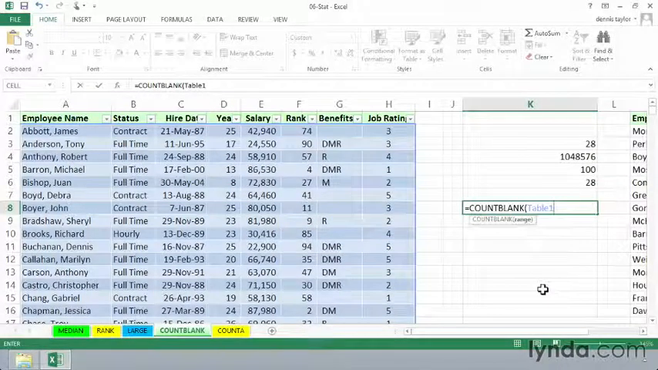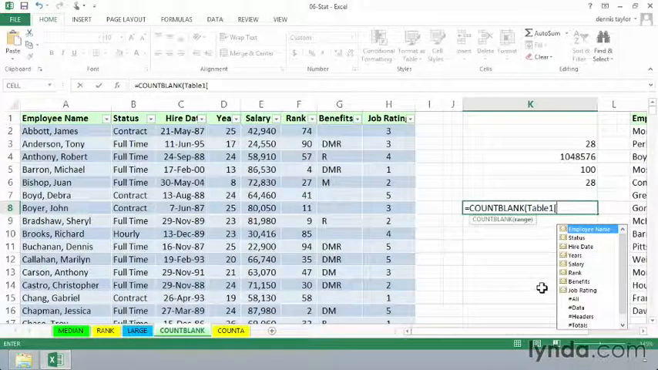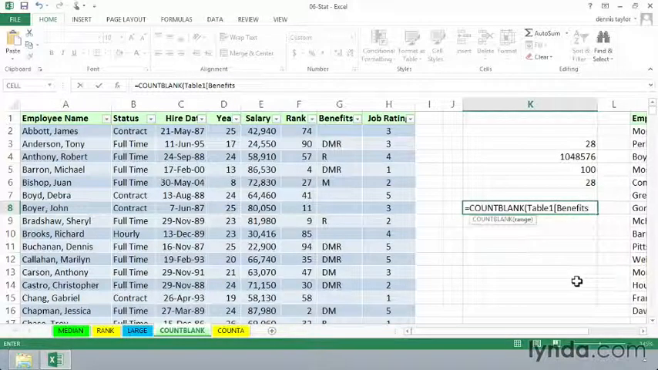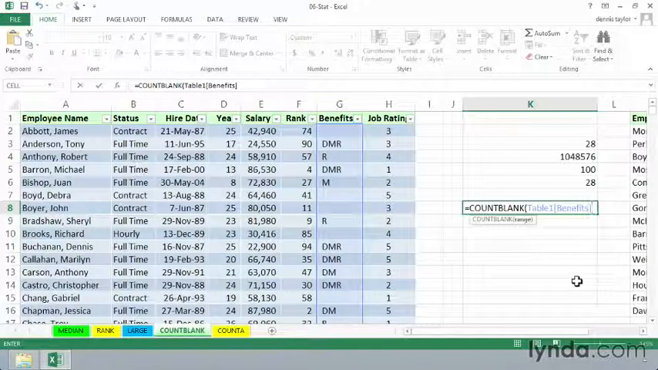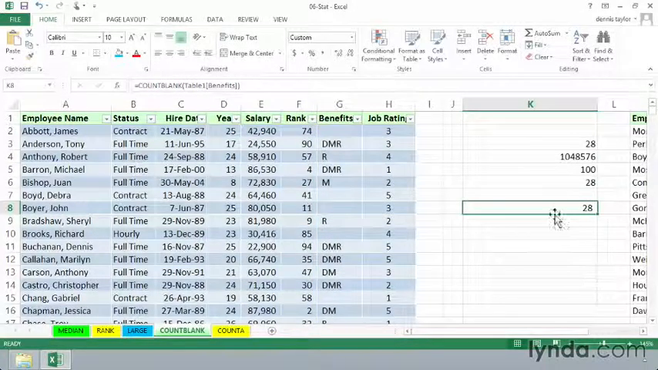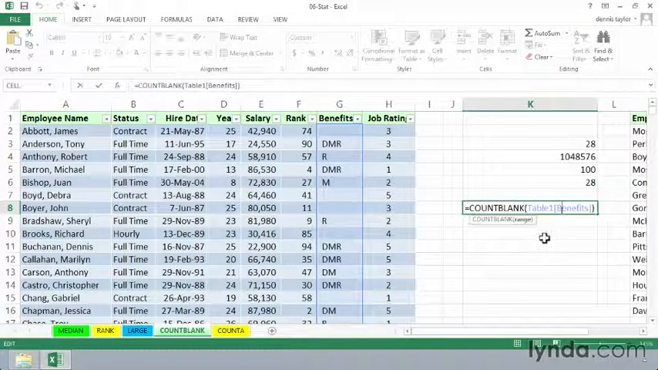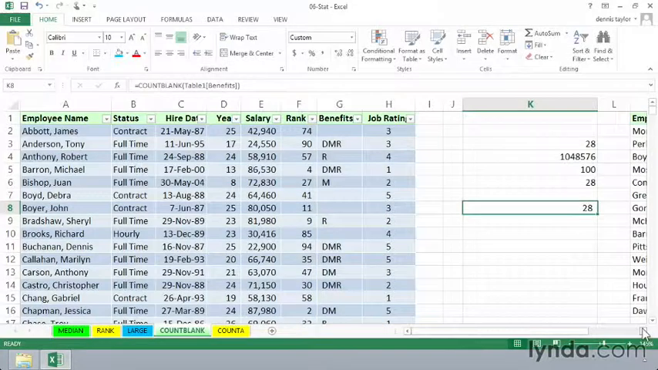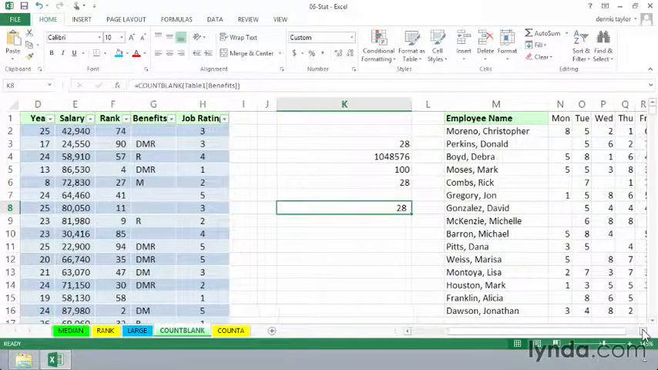Now, tables have field names, and they are delineated by brackets. I'll type left bracket, and look what we see. The different field names here. I'm interested in the benefits column right there. Tab it into place. A right bracket, and simply press enter here, and we've got an answer. Much more direct than what we saw before. This doesn't mean that you always want to work with the table concept, but it does point out an additional benefit of it. This is a much simpler, direct, more readable, and more understandable formula than the earlier one that we saw. Keep in mind COUNTBLANK can be used in a variety of other situations.